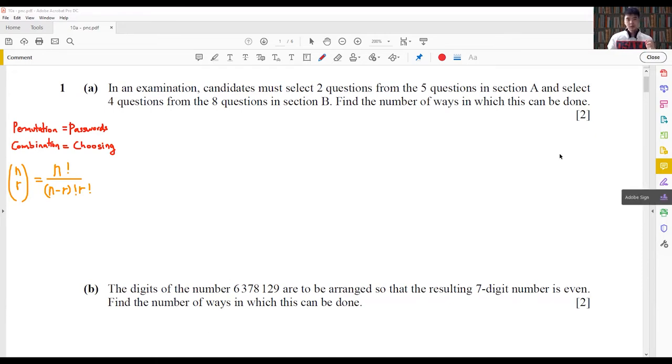So let's see. For this part here, is it a combination or is it a permutation question? In this case, it's supposed to be a combination question, because it doesn't matter if you choose, let's say, question 3 first and then 4, or if you choose question 4 first and then 3. They are both still choosing the same 2 questions. So find the number of ways in which this can be done.